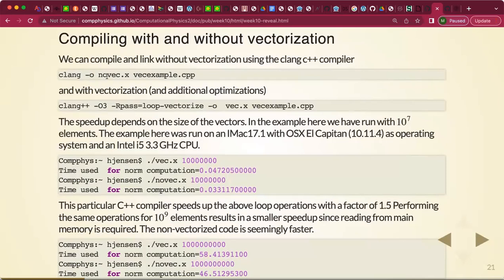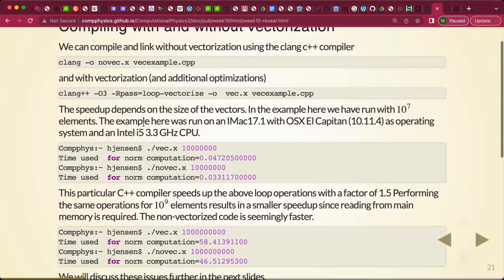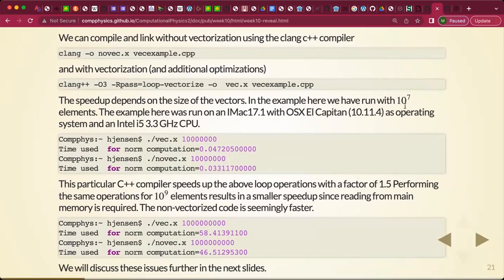So we have one option for no vectorization at all. You really specify that, in this case here with -O, there is no vectorization. And then you can have a vectorization and additional optimizations like a loop vectorization. And the speed up depends obviously on the size of the vectors. And here I run with up to 10 to the 7th elements. And you can typically see the time which is used for the calculation with and without a vectorization. So this is the no vectorization case, and this is the vectorization case.